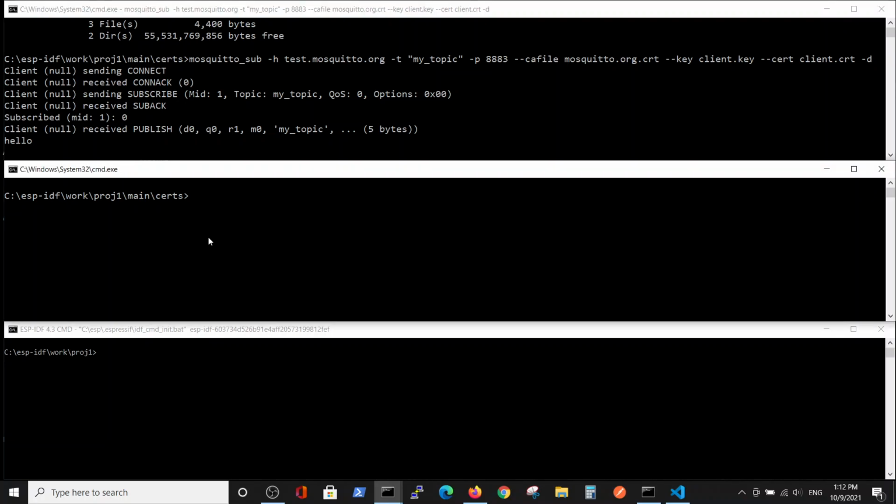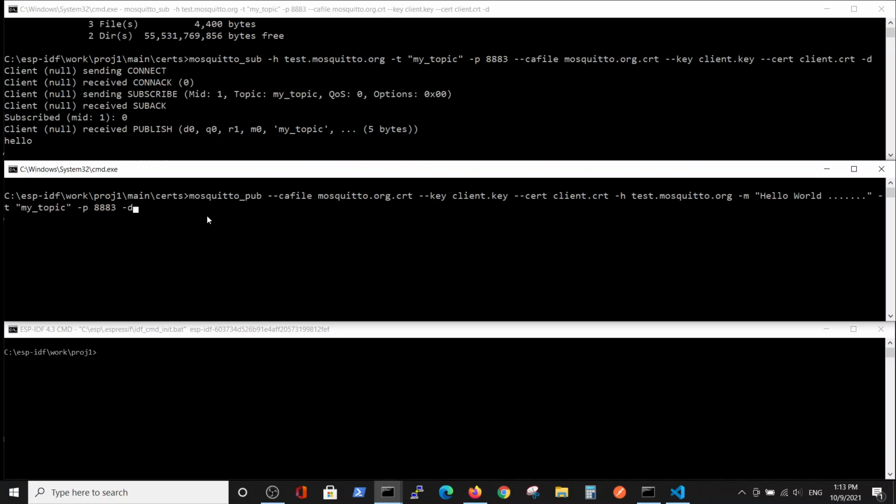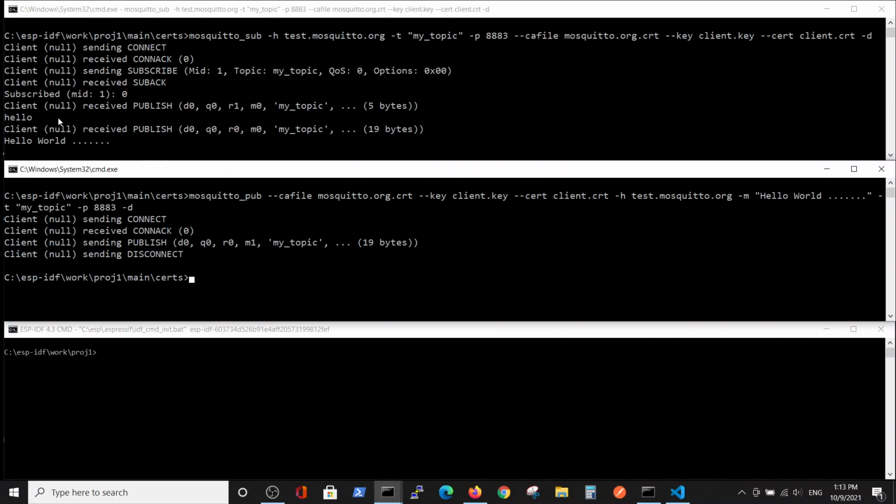In parallel, from the same directory, because this directory has all the relevant keys and certificates, we will publish to the test.mosquitto.org the message hello world, to topic my topic with the relevant port. Let's see, here we can see that it worked.